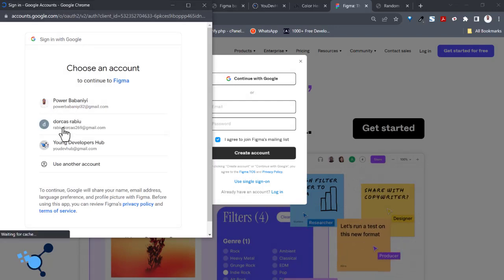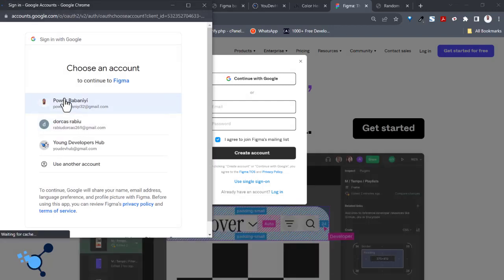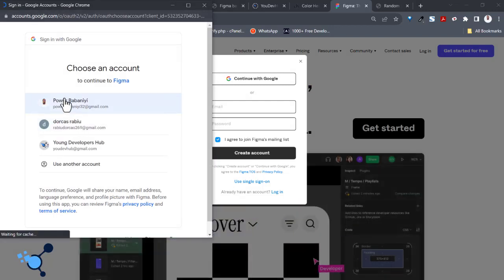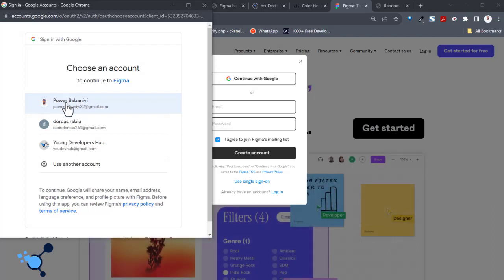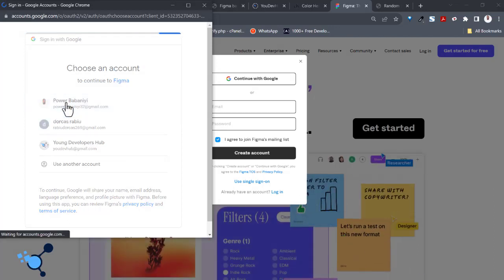You can create your account by selecting any of your emails to use. So I've already created my account, but if you've not created your account, there is no problem with that. You just click on your Gmail account and it takes you to the next place.